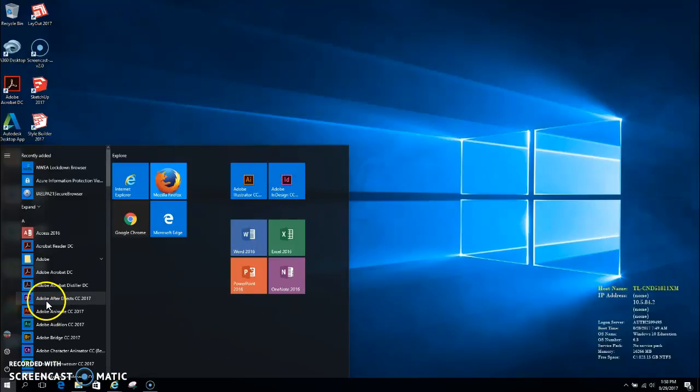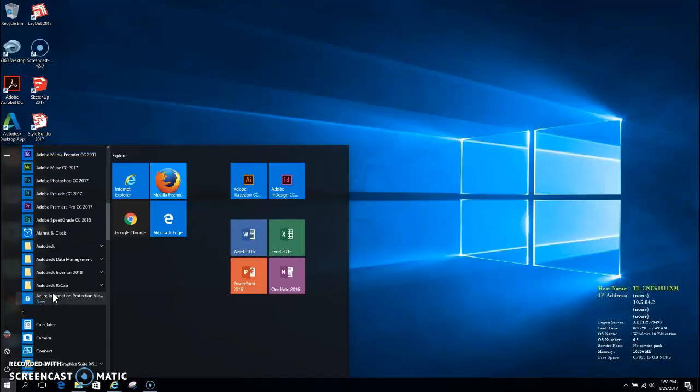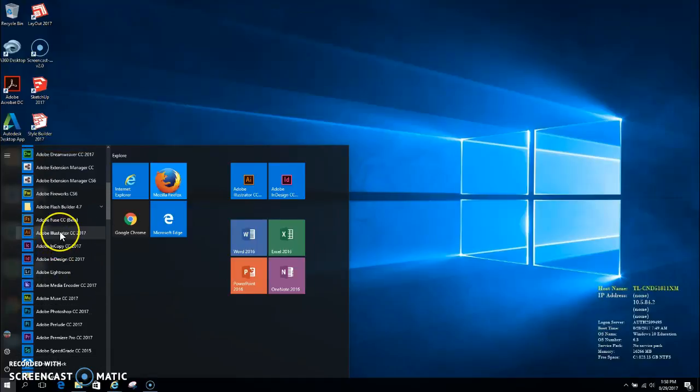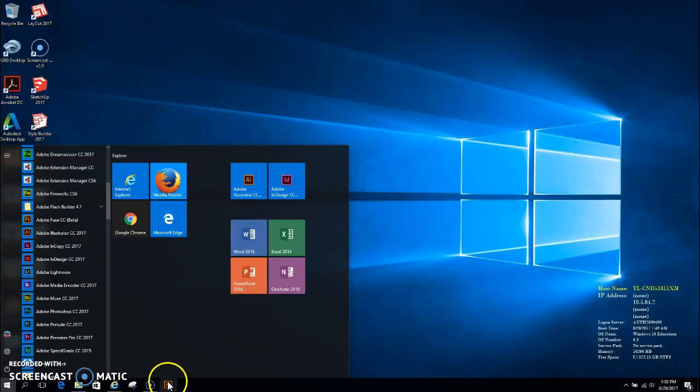How you do this is you come over to your apps under A and find InDesign, and you can find Illustrator. If you right click on it, you should have an option, pin to start. Okay, and you can also pin it to your taskbar. So I'm going to go ahead and pin that to my taskbar, and now you can see that I have pinned the Adobe Illustrator to my taskbar, and I also have it pinned in my start menu.